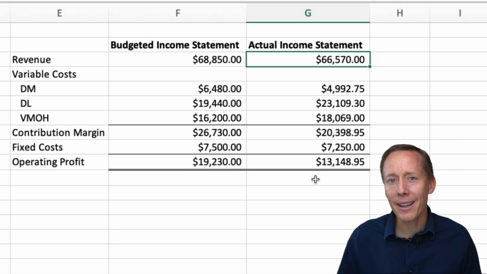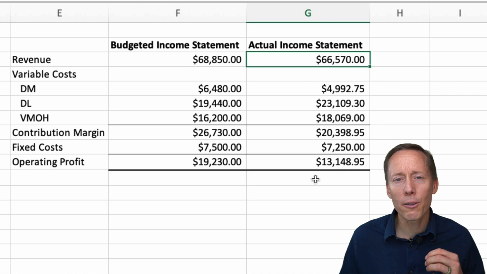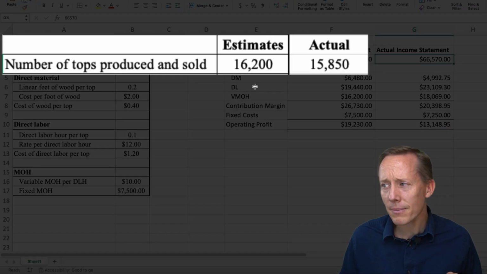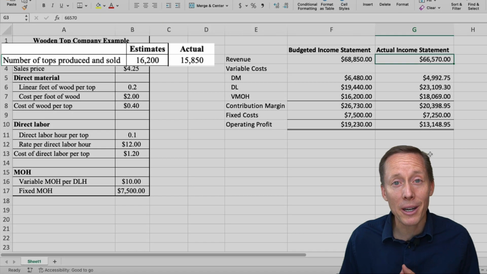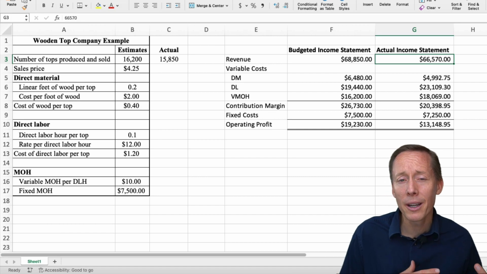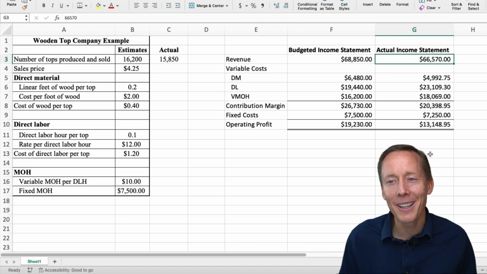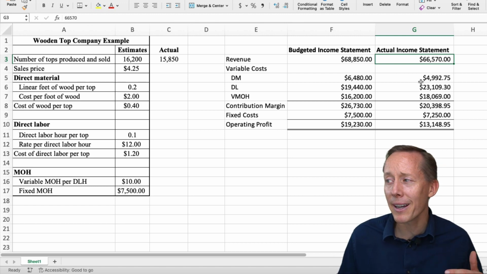So the next thing might be to ask yourself why that's the case. We know that we sold fewer tops than expected, but did we sell them for the same sales price as expected? Did we use the right amount of material, labor, and variable overhead? Were our fixed costs different than expected? All right, so I might go down through the different line items and start making comparisons.